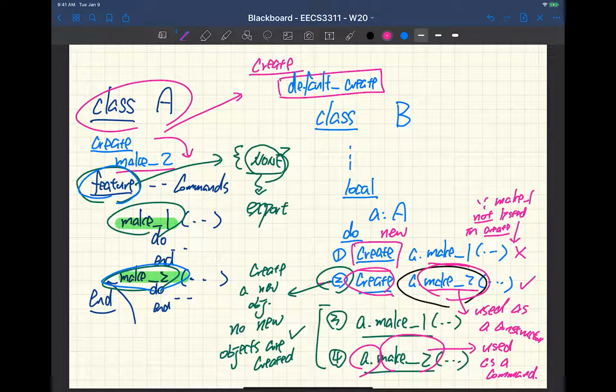Say it again, I didn't quite catch. If you initialize the object by using make2 as a constructor, are you allowed to redefine it using make1? Oh, of course you can. Of course you can. What you're asking was this.